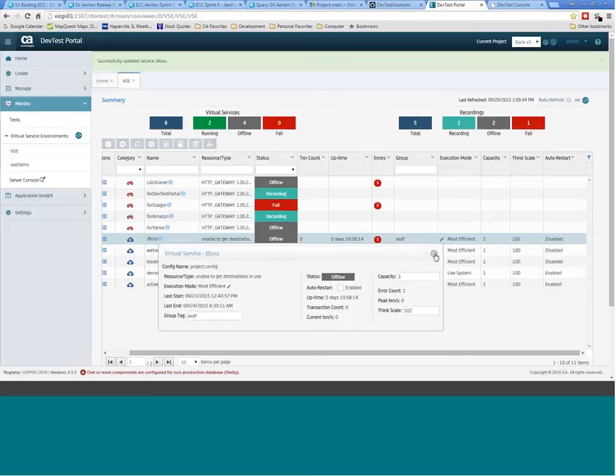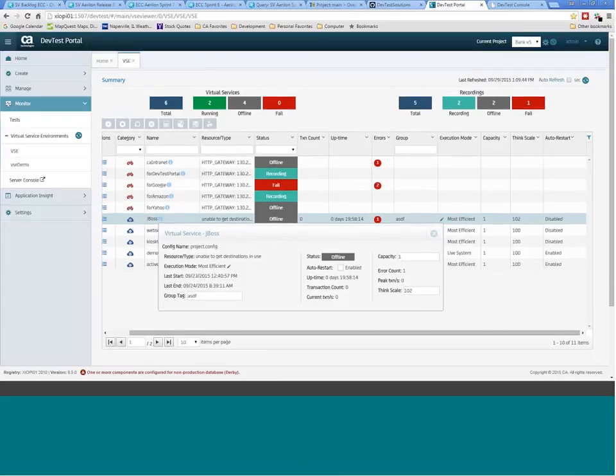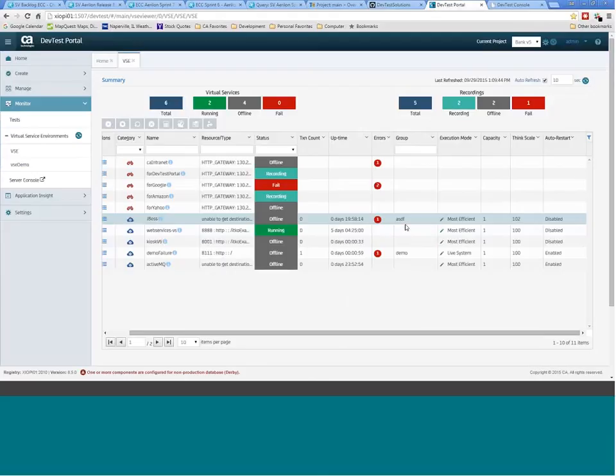into this particular row. And I can go ahead and update capacity, and I can update the think scale as well. Auto restart, same situation there. So I have all edit capabilities here. So I wanted to point that out to you.